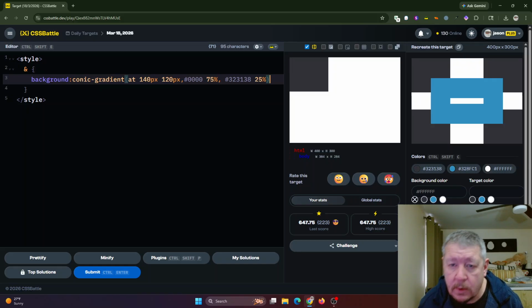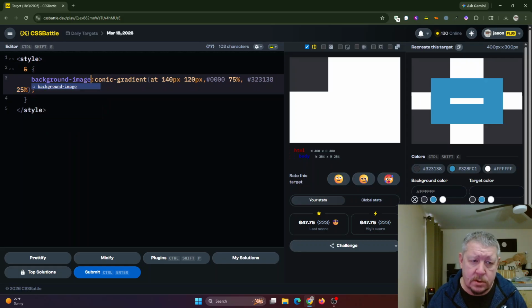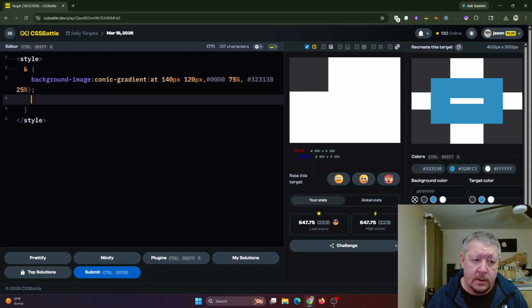Now, we could write another conic gradient that would do the one in this corner, and then one in this corner, and then one in this corner, but that's not efficient. So what we're going to attempt to do is force it to repeat, and to force it to repeat, we're going to use background repeat. Basically, we're going to force it to repeat on an interval that we want it to repeat. So when you're using the background shorthand notation, which is what we're doing here, basically what we've said so far is background image is that. And then we would say background size, I think.